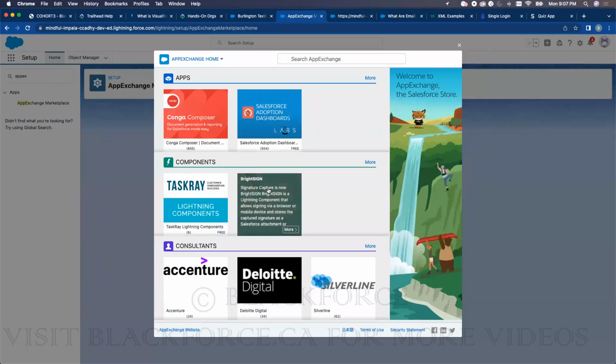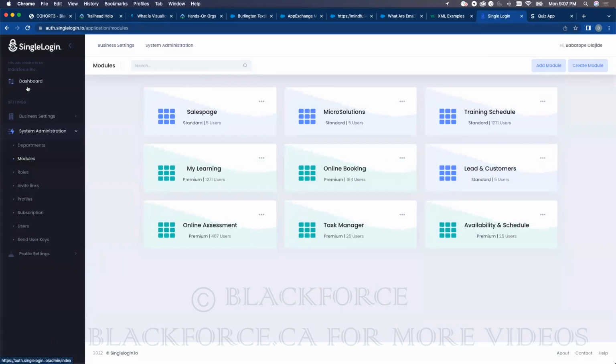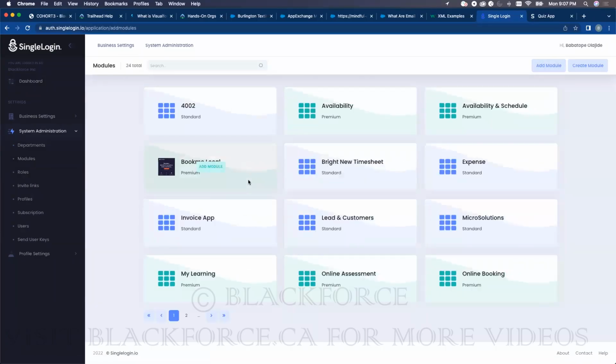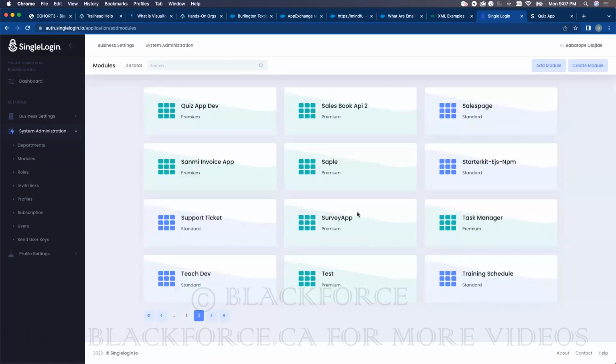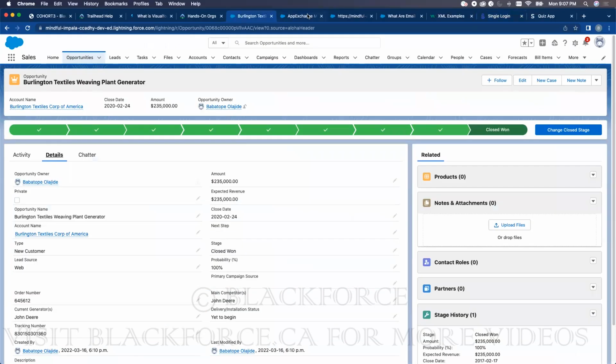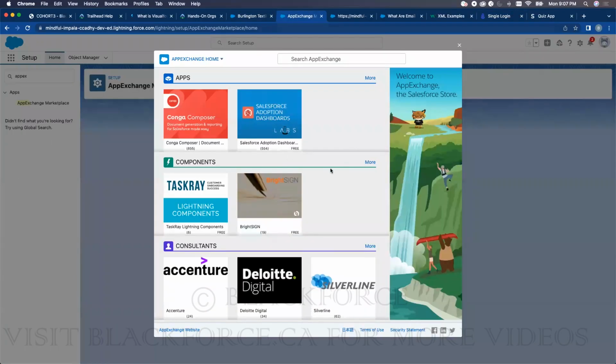Similarly to single login, the same concept is multi-tenant. You can host multiple businesses and you can install an app. You can develop an app for single login the same way you develop an app for Salesforce. And once you install this app, you will be able to use it.